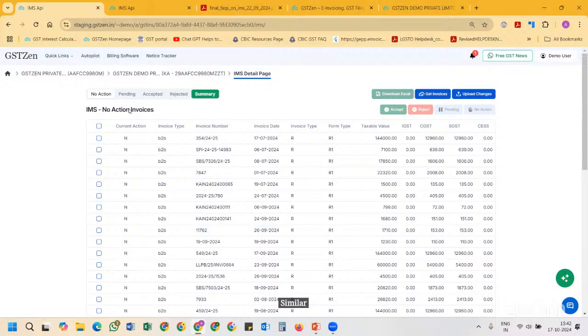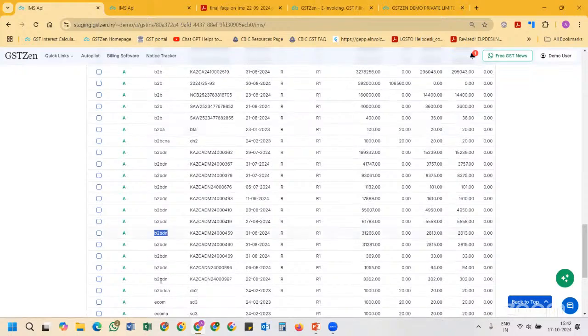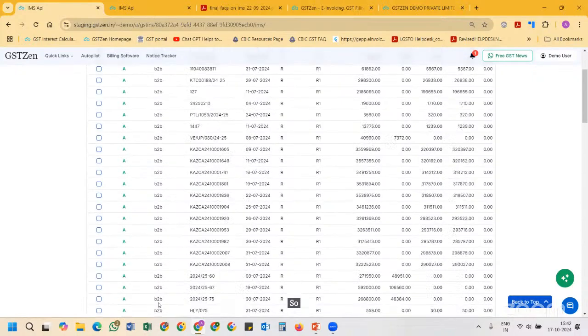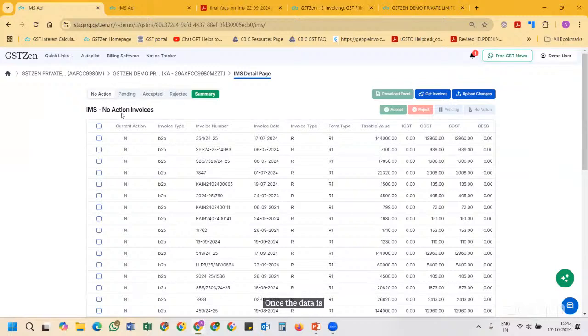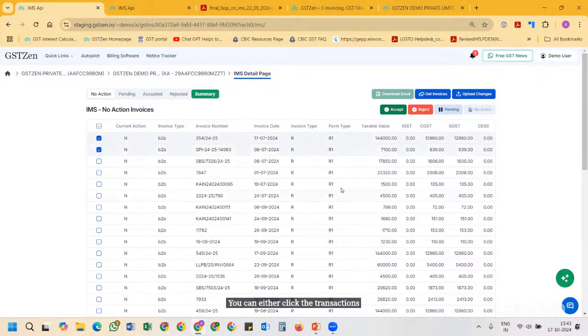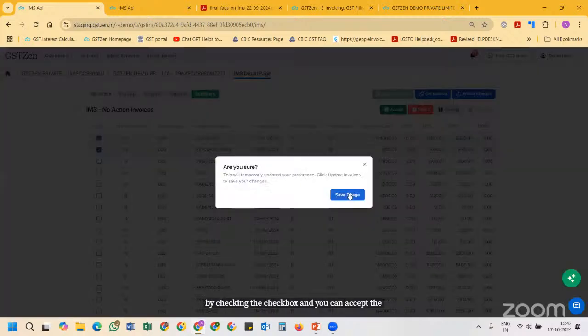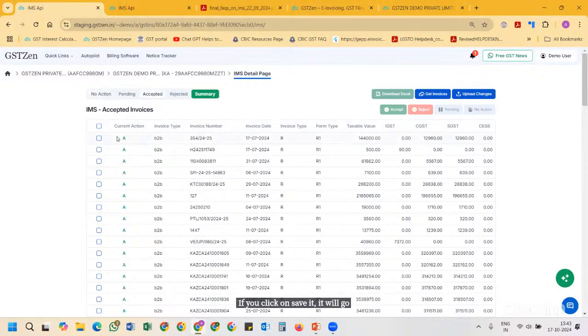Similarly, you'll find B2B debit note, e-com. So all the section transactions will be available here. Once the data is extracted from the government portal, every transaction will appear in the No Action tab. You can click the transactions by checking the checkbox and accept the transaction. It will ask for reconfirmation whether you want to save, update the preference or not. If you click on save, it will go and save it in the action tab.